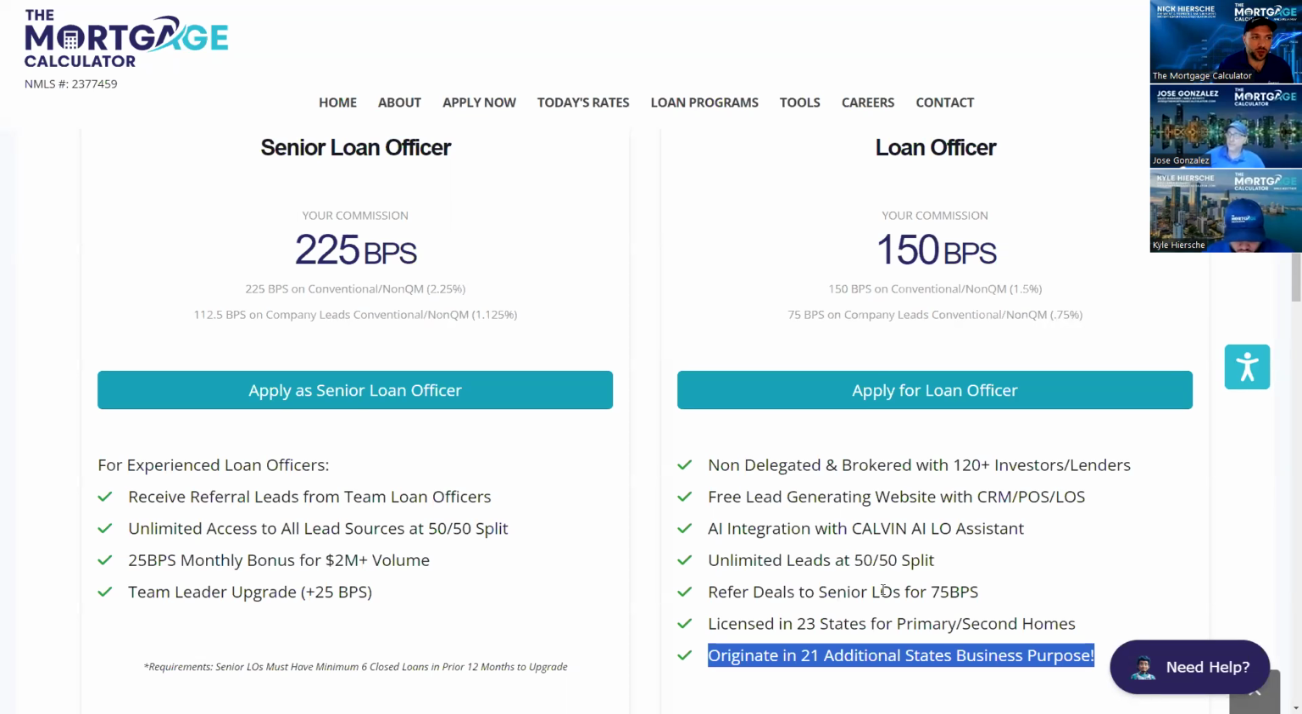Again, when you're ready to upgrade from loan officer to senior loan officer, it's pretty simple, just a test and a couple courses, but you can do that anytime. So feel free to sign up for whichever one's applicable. If you have experience, you can sign up as a senior loan officer, just take the tests. If you don't have experience, sign up here, get a couple loans under your belt, and then you can upgrade to senior loan officer whenever you're ready.